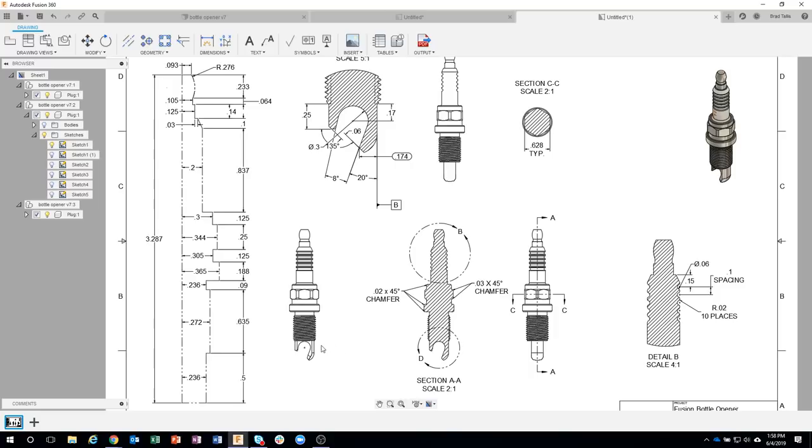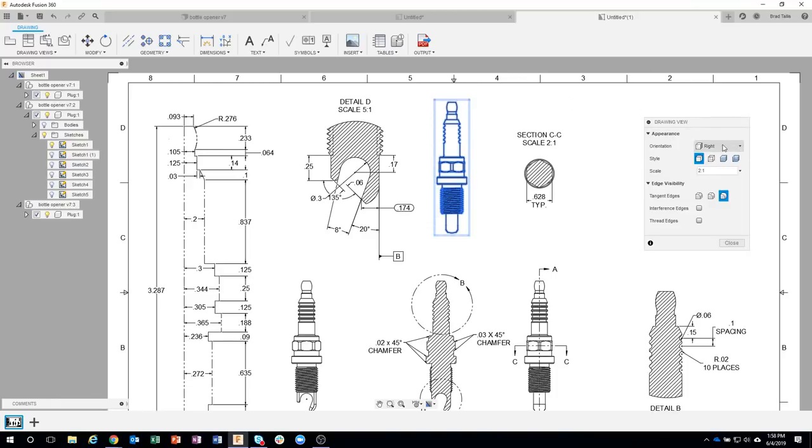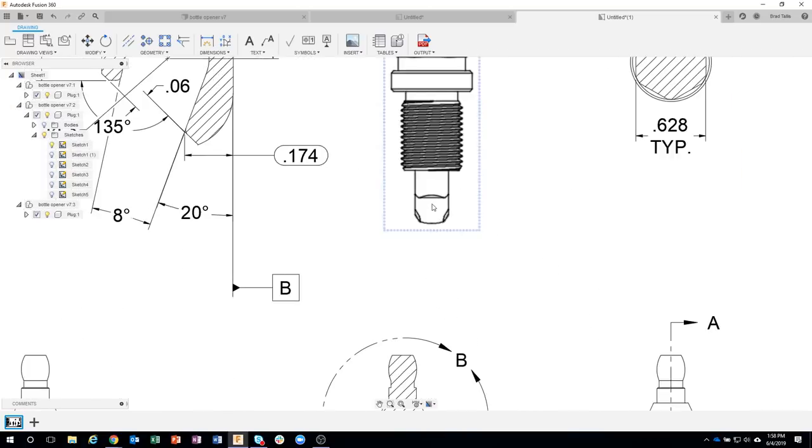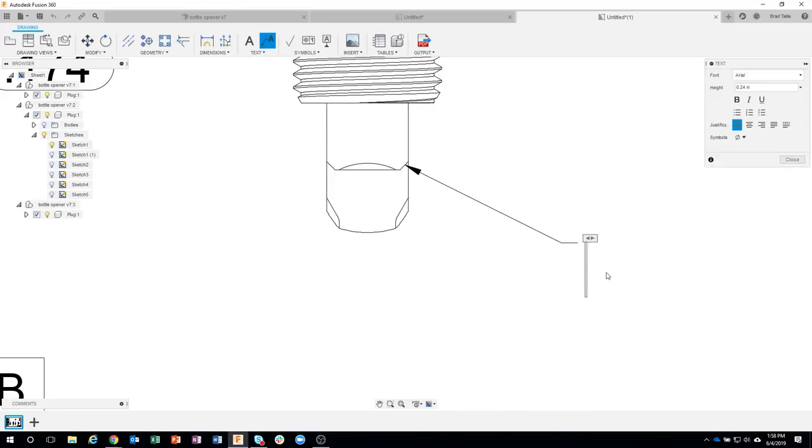We're looking at it from the right to the left. So just as simple as editing the view, and instead of right, let's change it to left. And notice we now see the representation of that. Okay, and so we're now looking in the correct direction. I could add my leaders here, etc. So I'll just say 0.03 by 45.